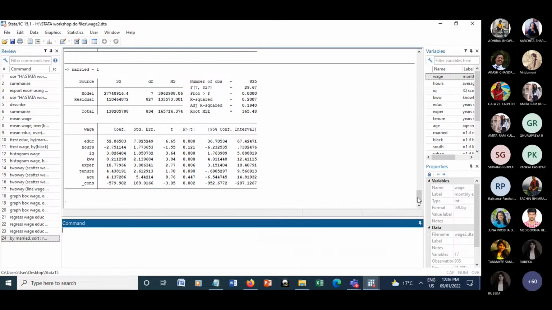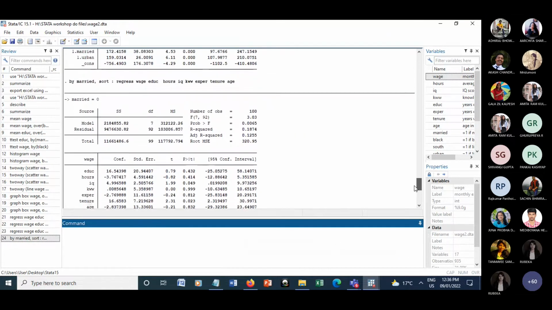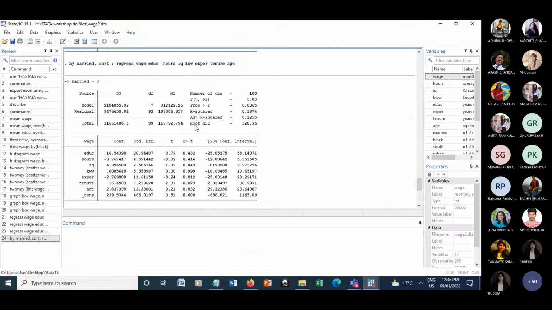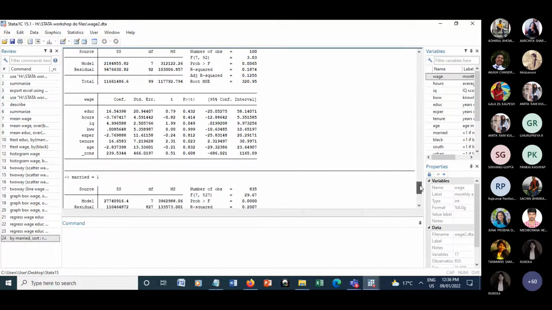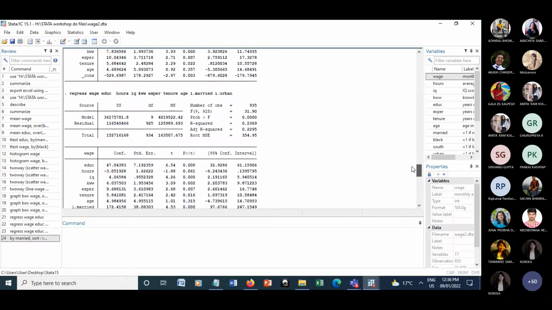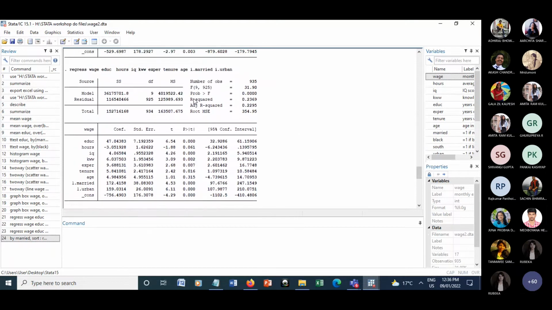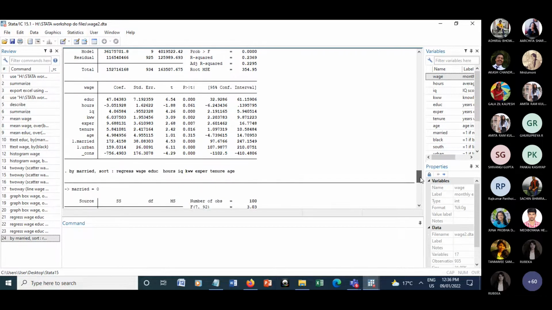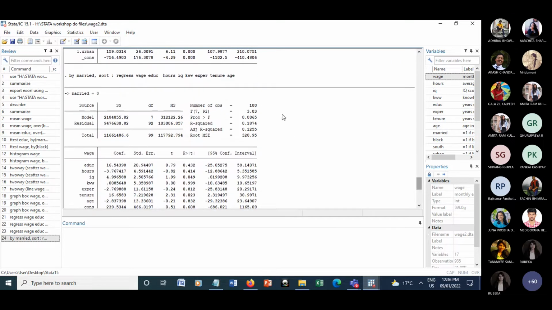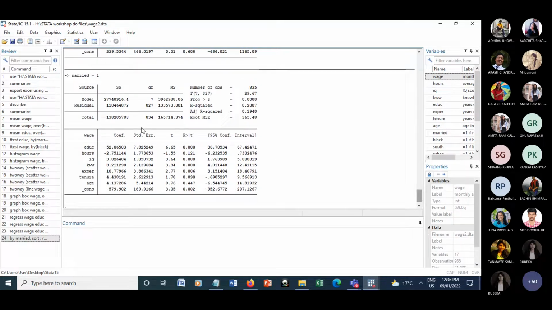If I click on OK, you see, STATA will give you two tables. One for the individuals who are unmarried and one for those who are married. Now if you see the number of observations, for the entire data we have 935 observations, but once you split the data according to marital status, there are 100 observations in the data set who are not married. So we get a separate table for these individuals, and for the remaining individuals who are married we get the result of the regression for the married section. So this is how you do it.